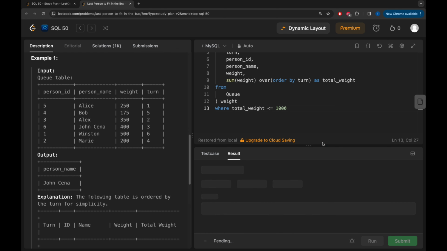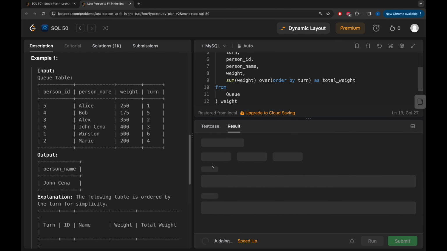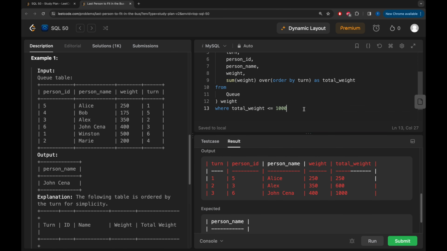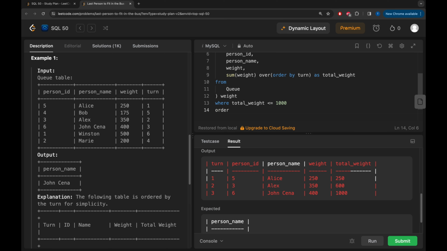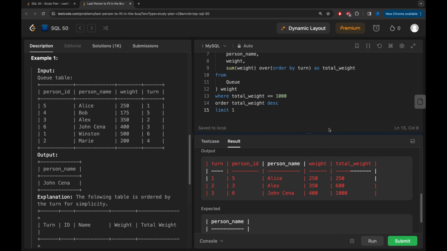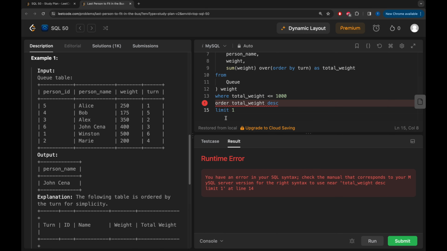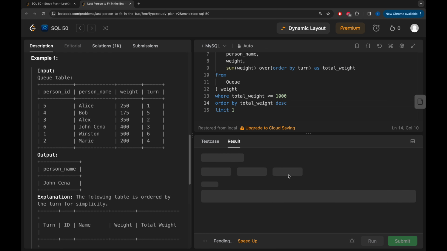Let's run that first. We should see 3 people, Alice, Alex, and John, but we only need the last person. So I'm going to order by total weight in descending order, and we only select the first one, limit 1. So let's run that. Oh, it's order by.